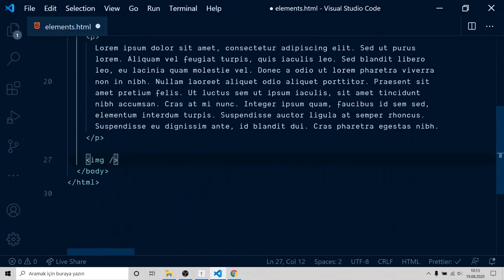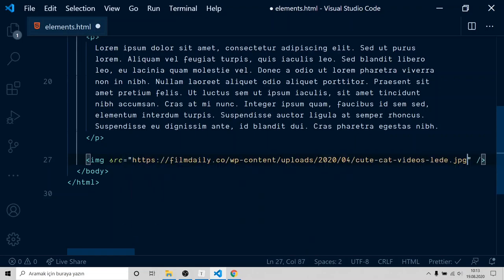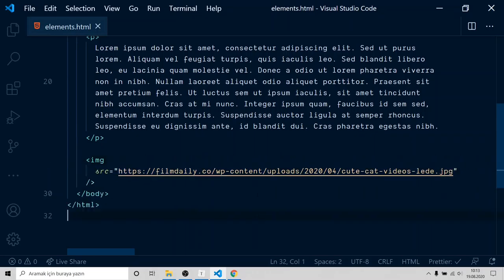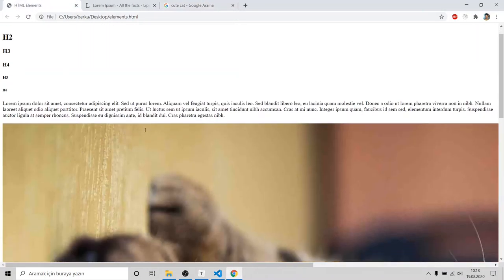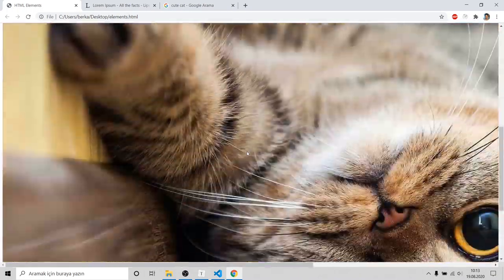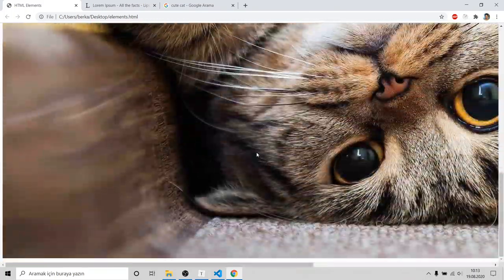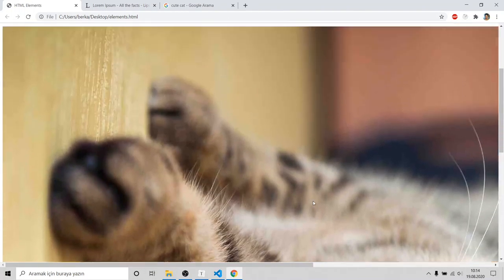Go to VS Code, come here. In the image tag, create an attribute called src. Place the URL on it and hit save. Go to browser, hit refresh. Our image is here, but it's too big. How can I make it much smaller or set its width and height?